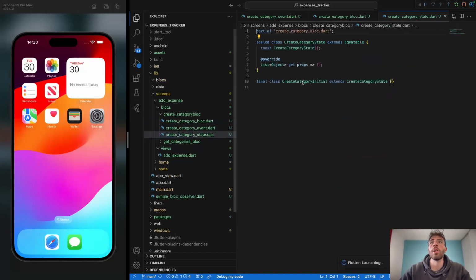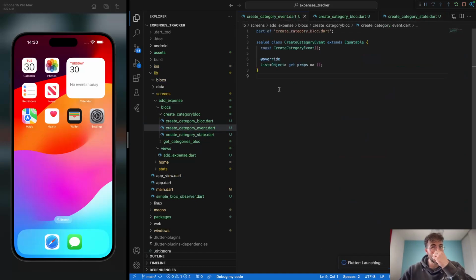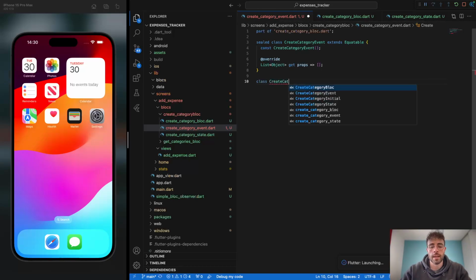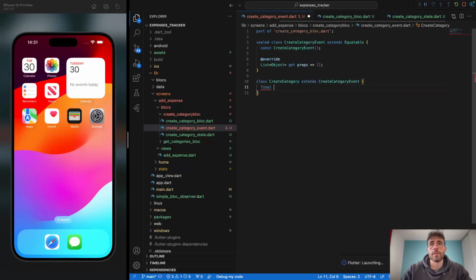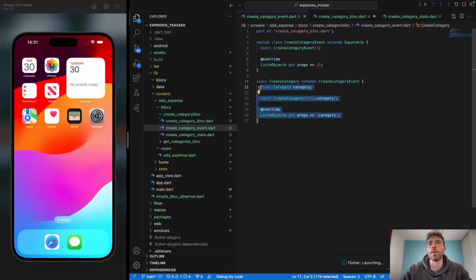So event, Bloc, and state. With the extension, you see it creates all of the stuff that you need for the Bloc. So I'm going to create a class that's going to say CreateCategory, and that's going to extend CreateCategoryEvent. That's going to take a final parameter that's going to be a category. I just need to create the constructor, and that's it. If you want to be very specific, you can implement the props as well and make that thing constant. And that's it for the create category event. That's the only event that you will want.